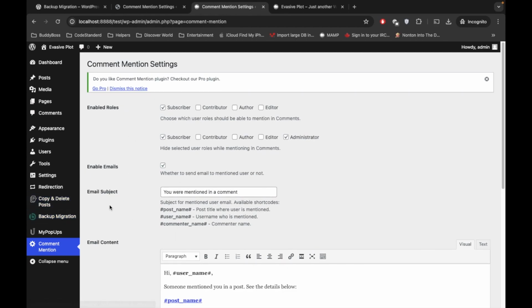the Backup Migration plugin. So it is really simple. You don't need to have any server access or something. You just need to have administrator access for both the target site and source site, and that's all.